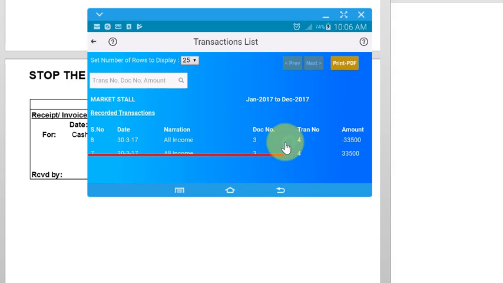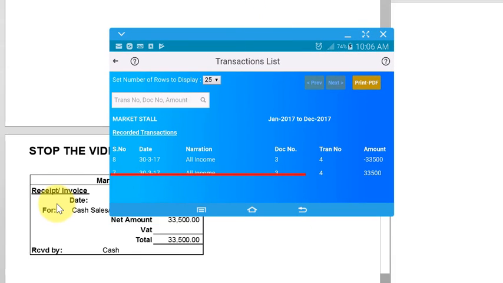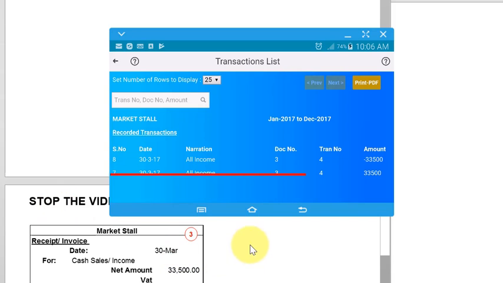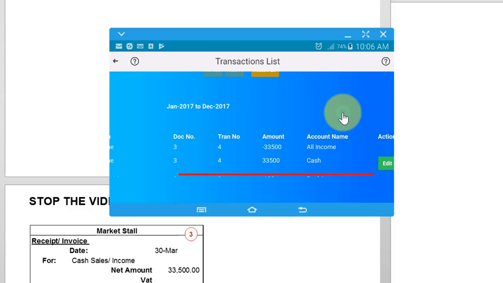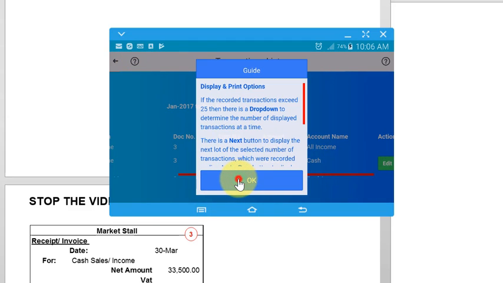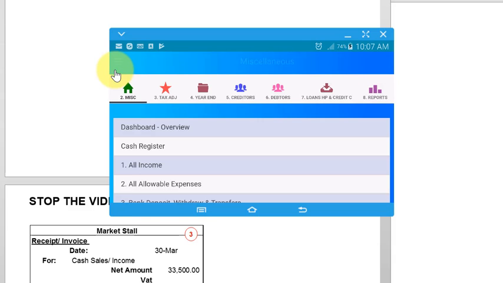Okay, so that was document number, I think we need to push this down. Yes, that was document number 3. Document number 3, transaction number 4, the amount is 33,500, and that's it. Comes from the all income account and goes to the cash account. Now, if you verify here, you will not have to worry about errors at a future date. And remember, we've got guides all over the place, guiding you on how to go about the day-to-day bookkeeping and accounting.